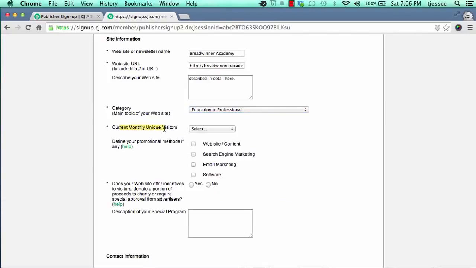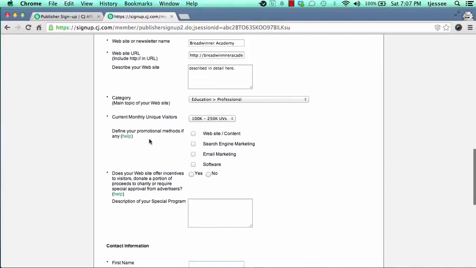And then the current monthly unique visitors. If you haven't launched your website yet, then just click on Not Yet Launched. But if you've been around just a little bit but haven't generated a ton of traffic yet, this is 99,000 unique visitors or less. So just mark the applicable traffic stat there for the unique visitors. A unique visitor is simply a person who visits your website from one computer.